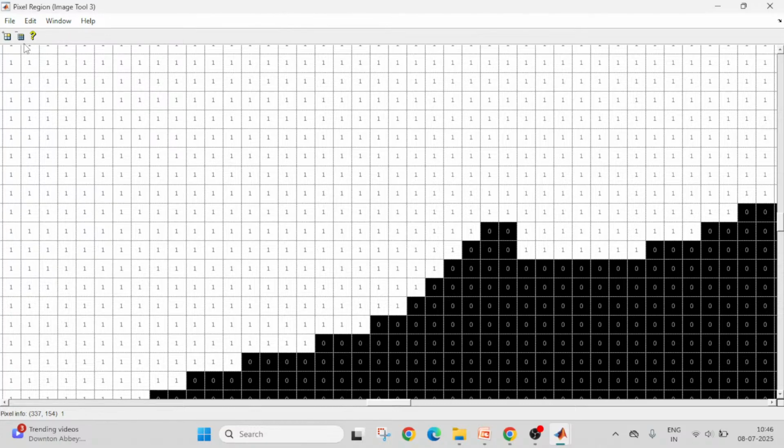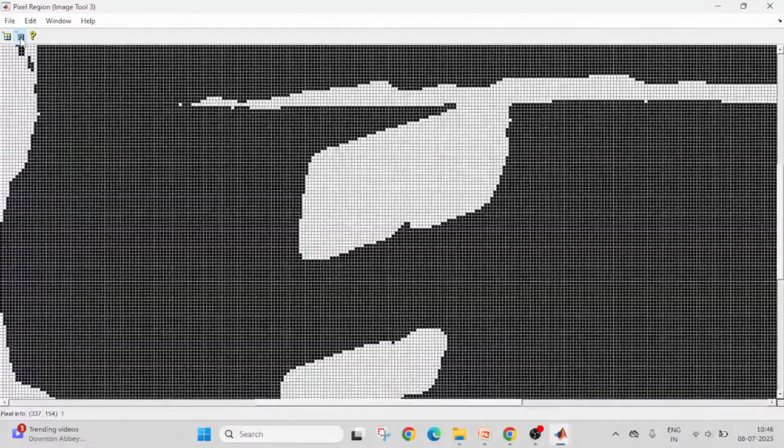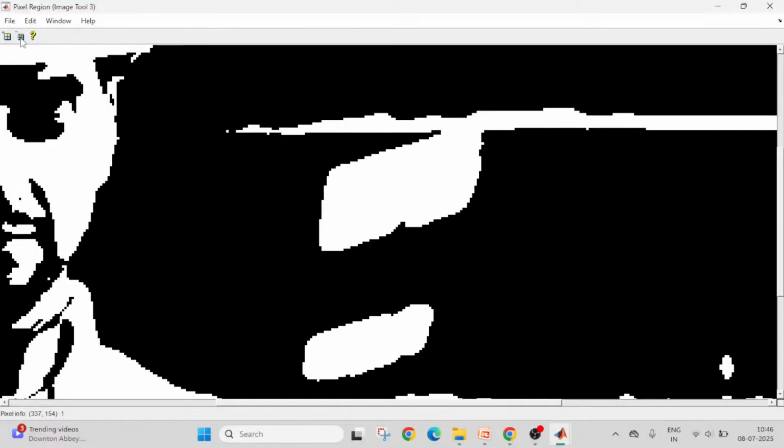If you want to understand, you can see like this. You can move the picture like this.